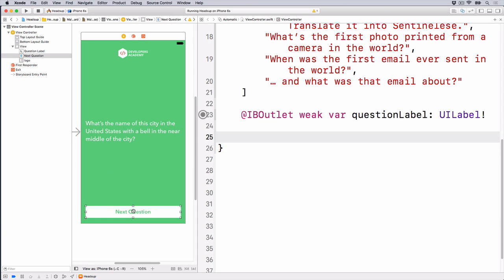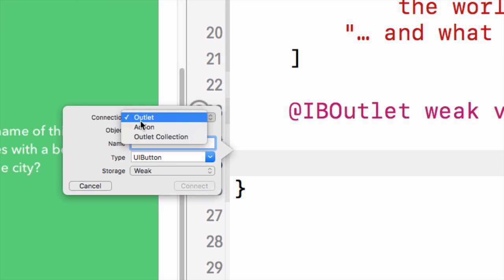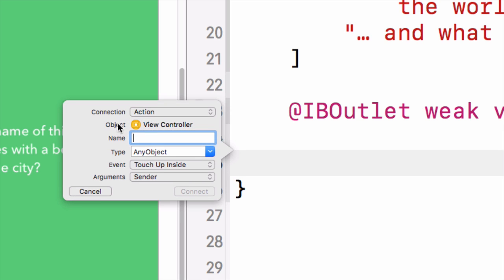And then next, when we click this next button, what we want to do is change the text of this guy, right? So we have to have another connection to know that someone just tapped our button. So let's control drag again, hold the control key, drag it from the next question button to this guy and release it. And then I will change the connection type from outlet into action. And then we change the name right here into next question tapped.